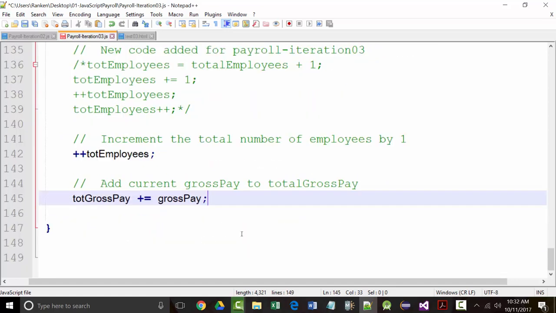Okay, so now what have I done? Well, I've added, now I've got my total number of employees are correct. Now my total gross pay is correct. Now I've got to ask the user if they want to run the program again.